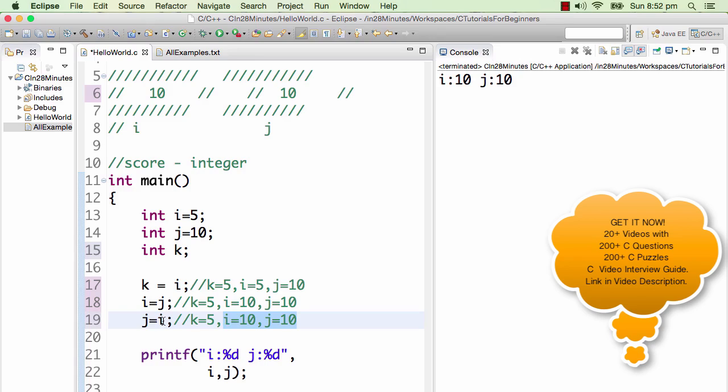For it to work, what I need to do is copy the value of k. k has the value of 5, which is the earlier value of i. So what I would need to do is j is equal to k. So if I do j is equal to k after this line, k will have a value of 5. I am not changing it. So i will still have the value of 10. And j is equal to k, so j will get the value of k, which is 5.